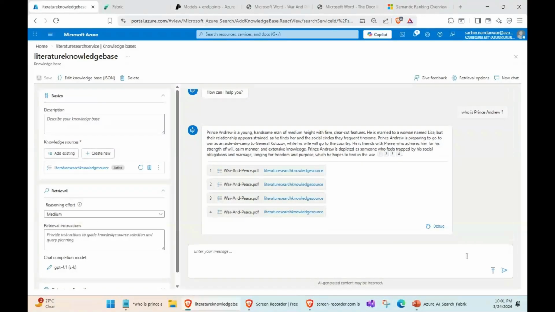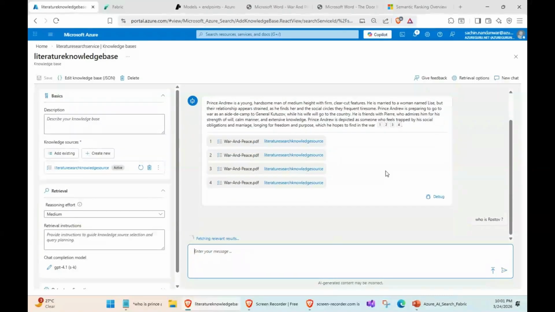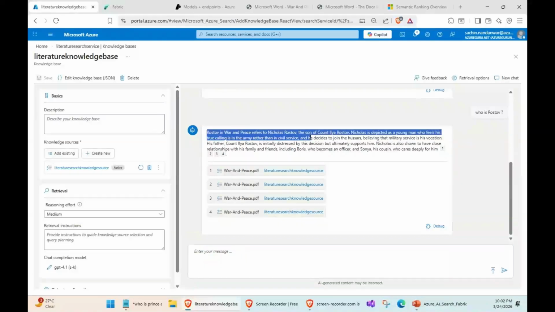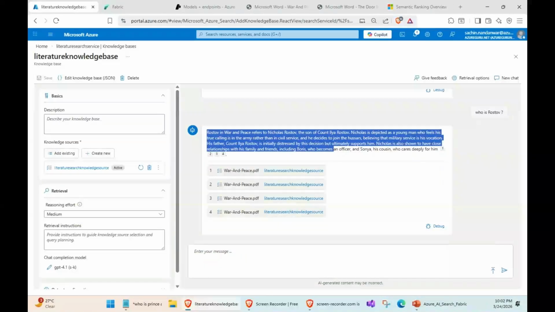In the next one, let me ask something else. Who is Rostov? There's another character called Rostov, and here it even points to the source from where it has selected the information. So Rostov in War and Peace refers to Nicholas Rostov, son of so and so, and so on.